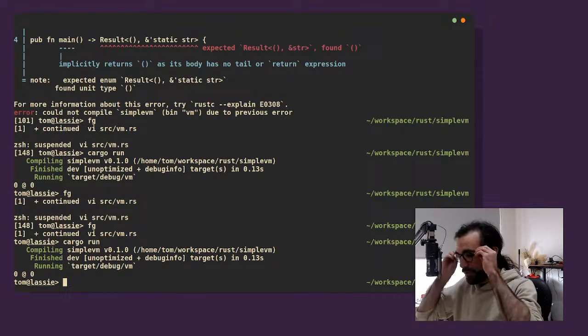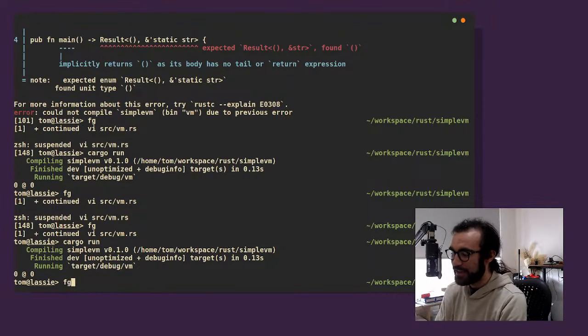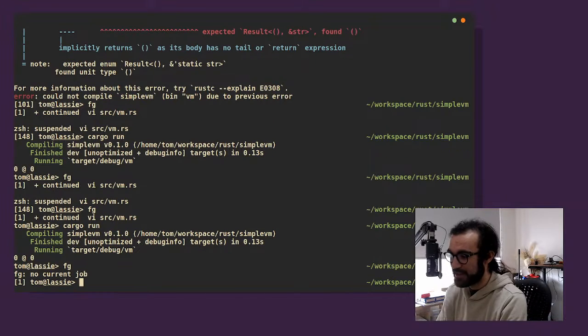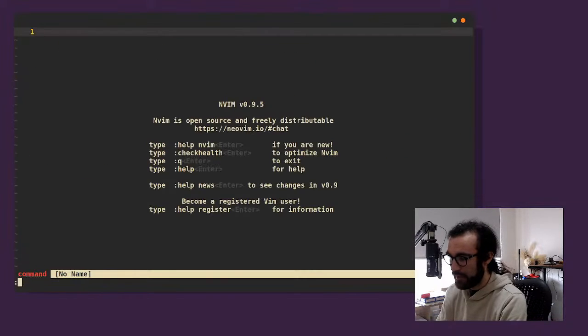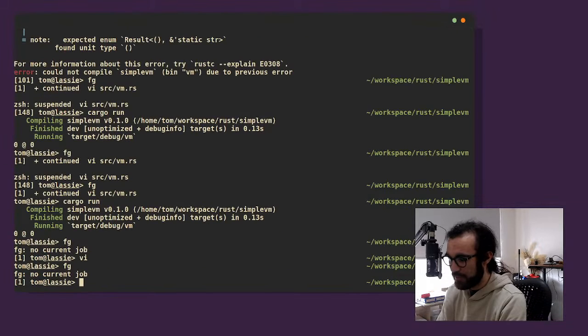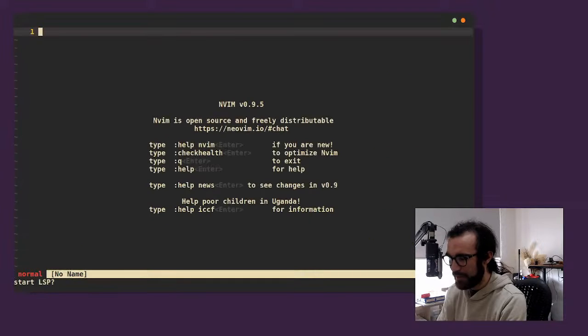Okay, so we have a virtual machine. It runs. It does literally nothing right now. All it does is print out the instruction that it reads from address 0. I, for some reason, quit Vim, apparently. I don't know when that happened.